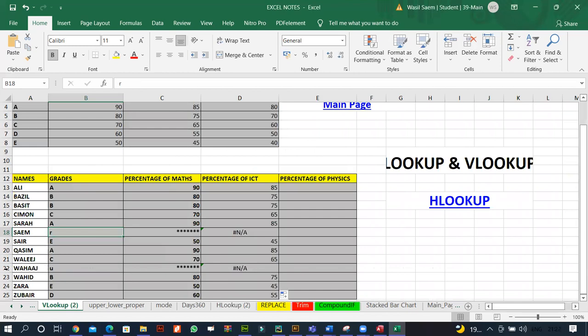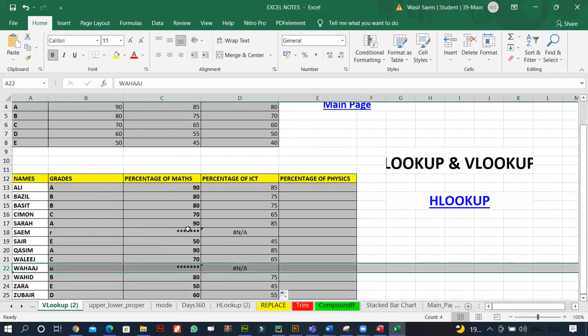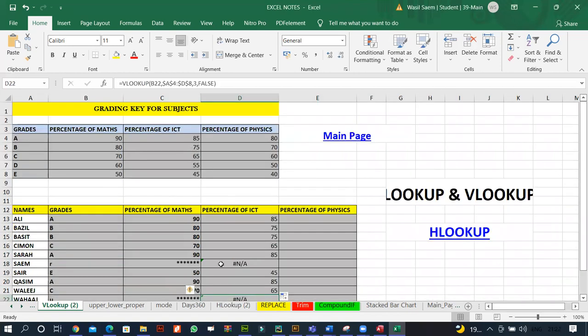So NA is there because obviously it's not present here. It says NA, I can't find that value. That's what exact match does. It tells me exactly whether this is present or not. So approximate gives you the closest value, which is obviously the bottom one, and exact match gives you this.